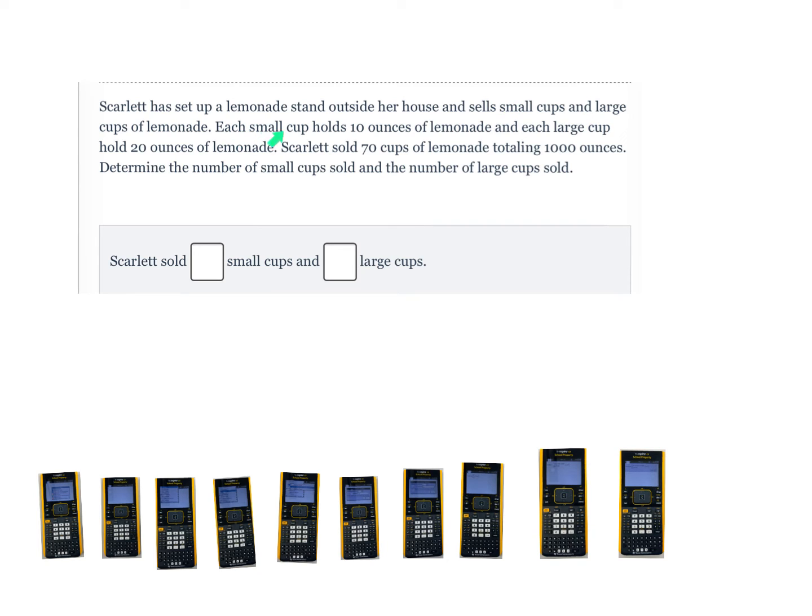All right. Now each small cup holds 10 ounces of lemonade and each large cup holds 20 ounces of lemonade. Scarlett sold 70 cups of lemonade, some of them small, some of them large, totaling 1,000 ounces. Determine the number of small cups sold and the number of large cups sold.